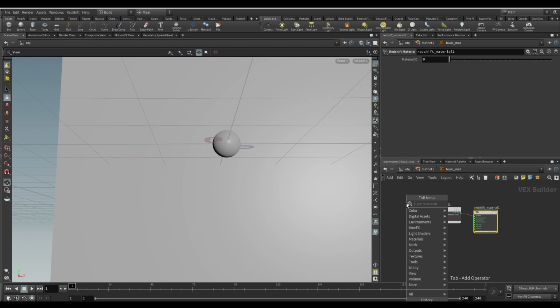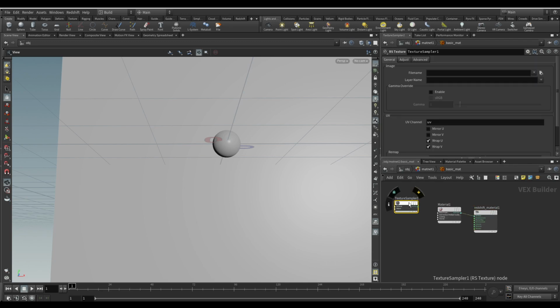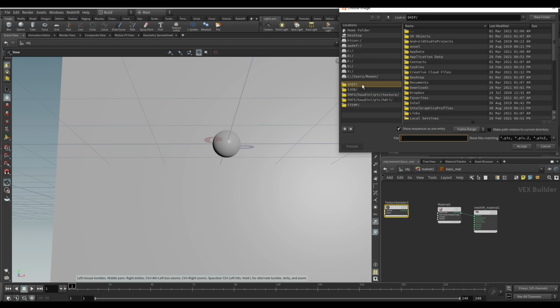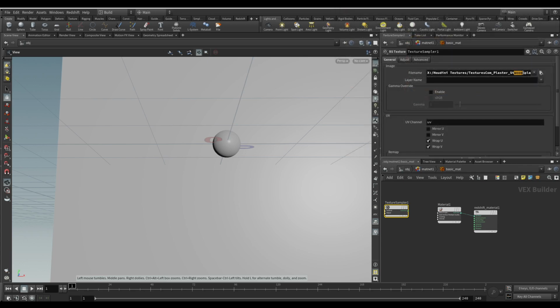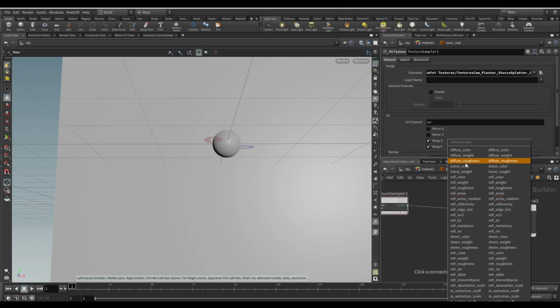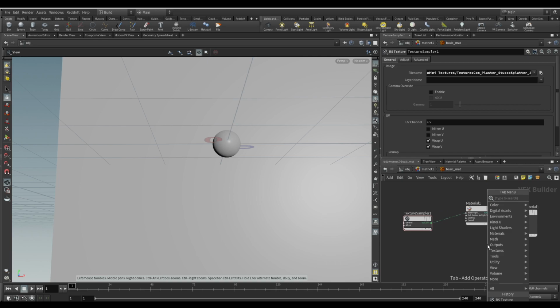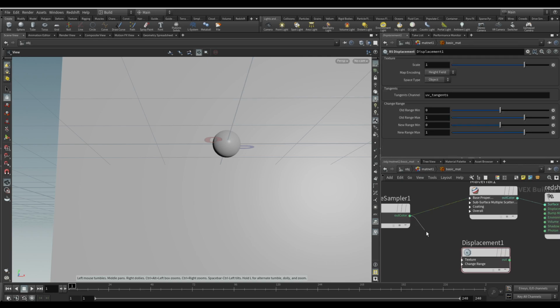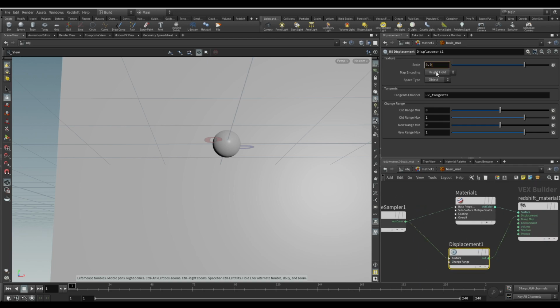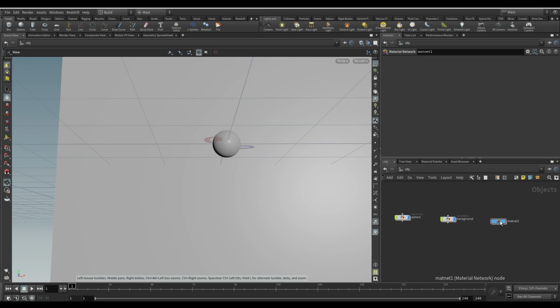And in here, I think I'll grab a texture. So let's do an RS texture sampler, and I'll grab something. Okay, so I got this plaster. I'll just plug it into the diffuse color. I'll also plug it into displacement. So I'll drop an RS displacement, plug that in here, texture map out into displacement, and change this to about 0.05.